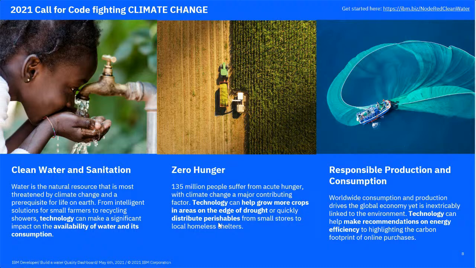And the last focus area for this year is responsible production and consumption. Worldwide consumption and production drives the global economy, yet is inextricably linked to the environment, right? Technology can help make recommendations on energy efficiency, to highlighting the carbon footprint of online purchases. Just think about it: we are taking down so many trees across the world to get things done. And we're actually contributing towards greenhouse gases and carbon emissions, because fewer trees means more carbon dioxide in the environment, and we're indirectly damaging the environment.